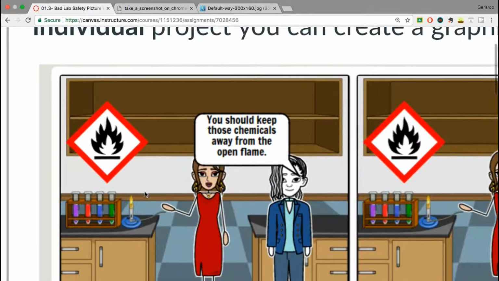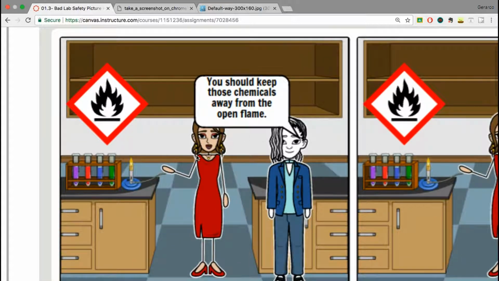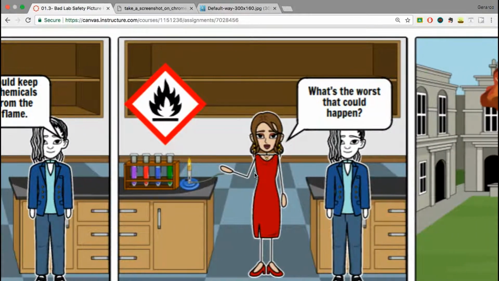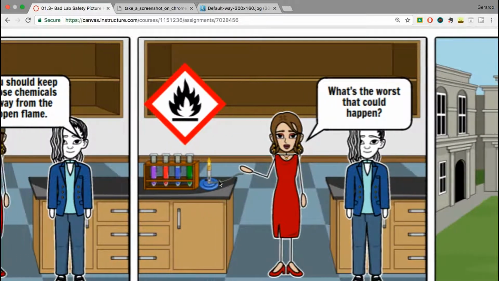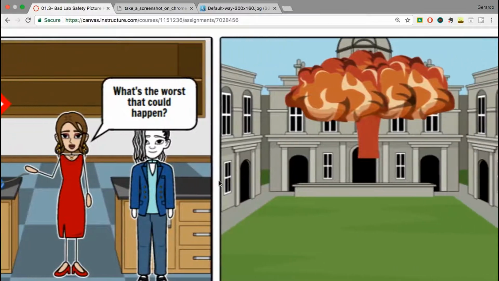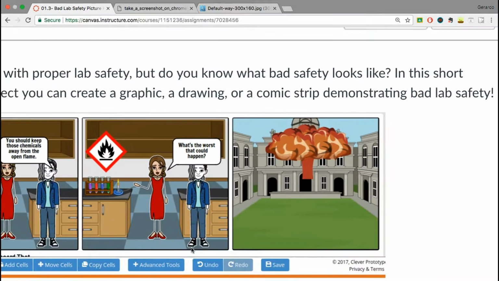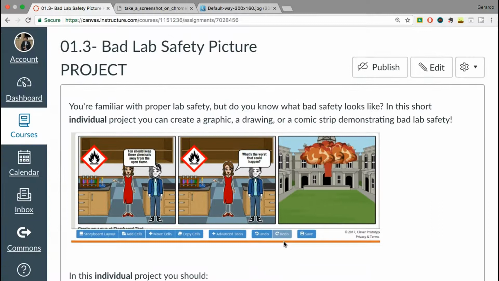Here I have a short example of a comic strip that I made. We see all these flammable chemicals sitting on a countertop, and there's a Bunsen burner nearby. Our pale man here says, hey, you should keep those chemicals away from the open flame. In the next panel, our red dress lady says, oh, what's the worst that could happen? And in our final frame, bam, school fire. Obviously that's not something we want happening in our school, so we should take the necessary steps to prevent that.